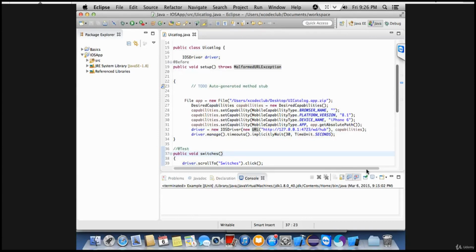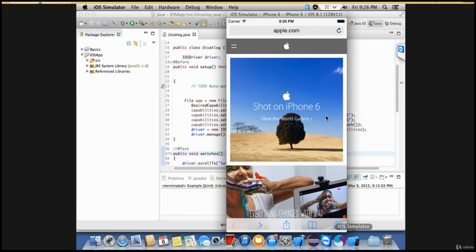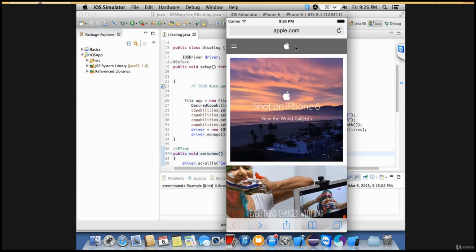Right. So in this lecture, let us see how we can automate web applications in Safari mobile browser. Let's open our simulator. And in iOS, by default, we get the Safari browser. And we will try to automate a web application by opening it on the Safari browser in our iPhone.